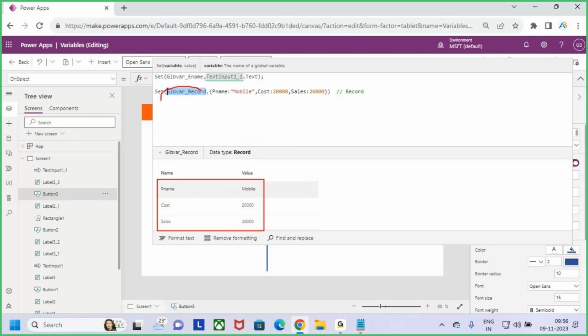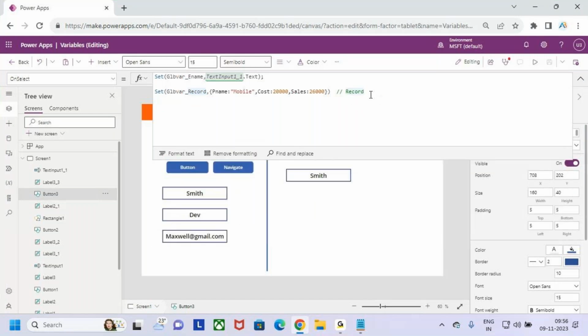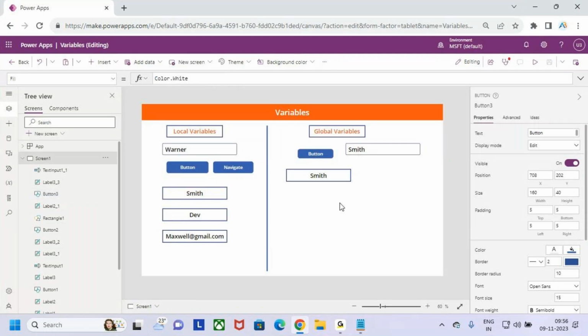In this global variable, I'm storing multiple values. If you are storing multiple values in a single variable, then we'll call it a record. Now how to print these values?